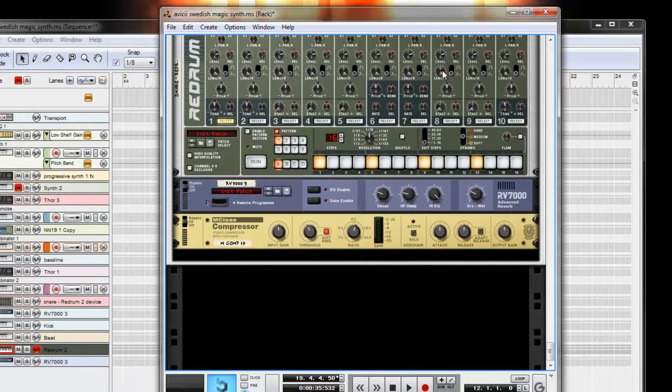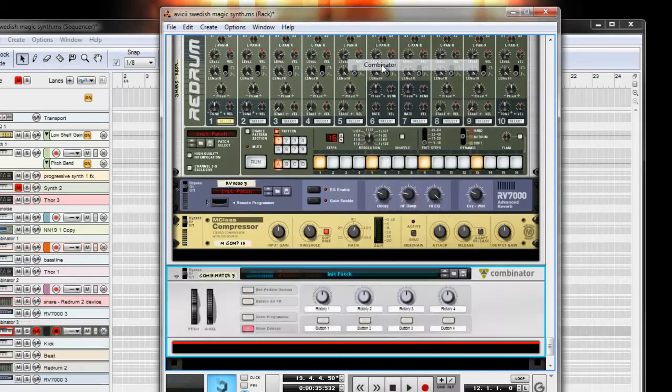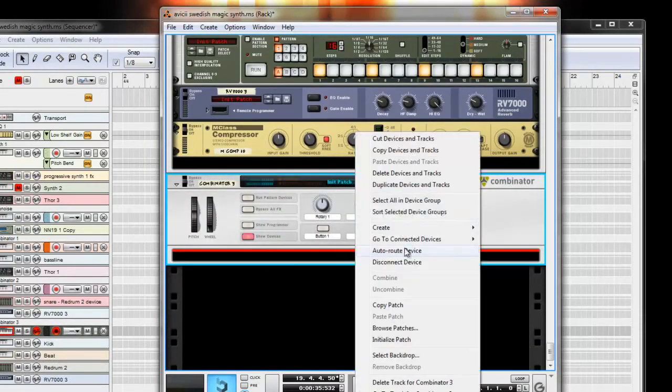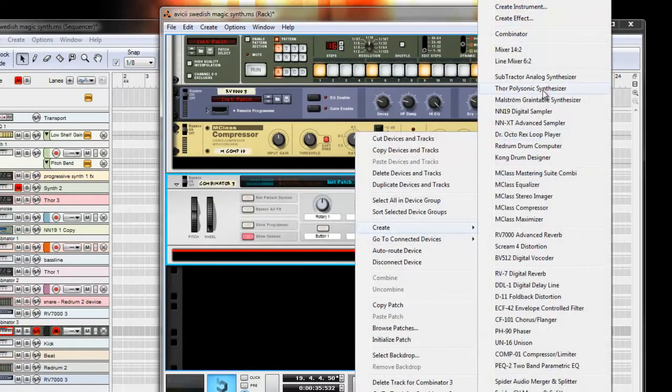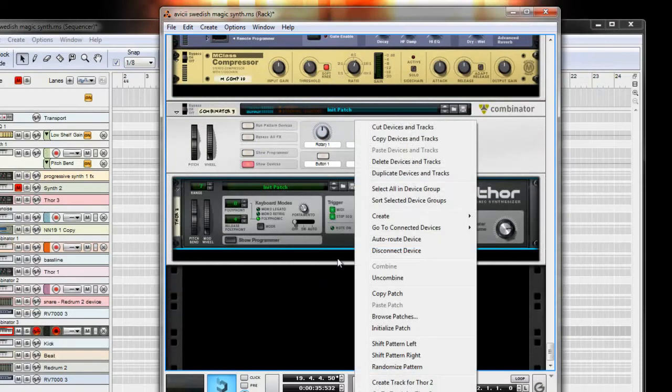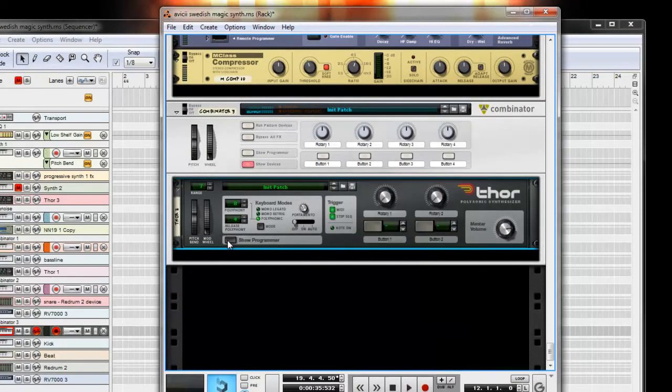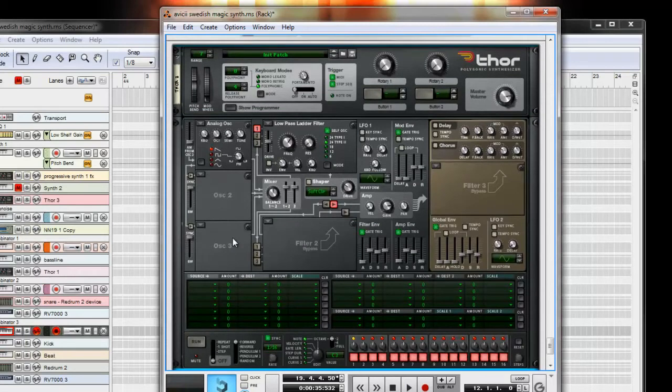Okay, so let's go ahead and get started with building this thing. So the first thing that you're going to want to do, as usual, is create a combinator, and then next create a Thor synth, and make sure that you have that initialized, and go ahead and show the programmer here.